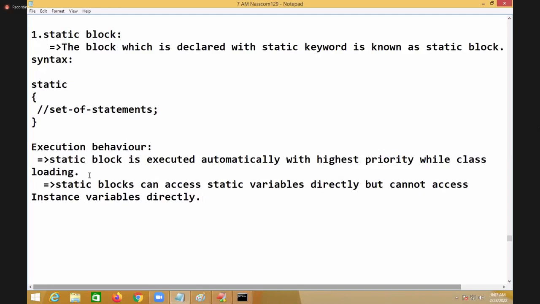When the class is loading only once, the static block executes only once. That's the point. The static block is also executed only once. The third point is that the static block is a one-time executable block while class loading. The class loads only once, and while class loading, the static block executes only once. Finish. There is no second execution. That's the specialty of the static block.